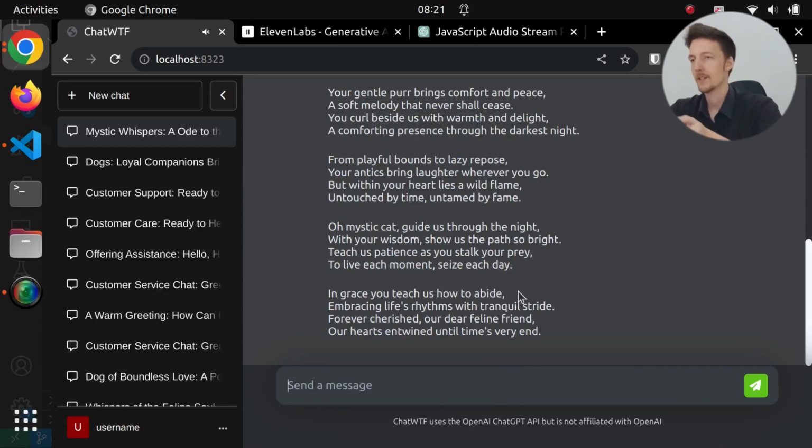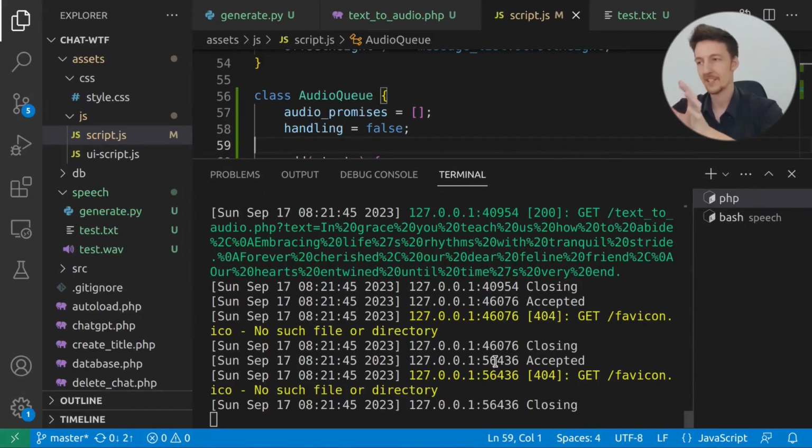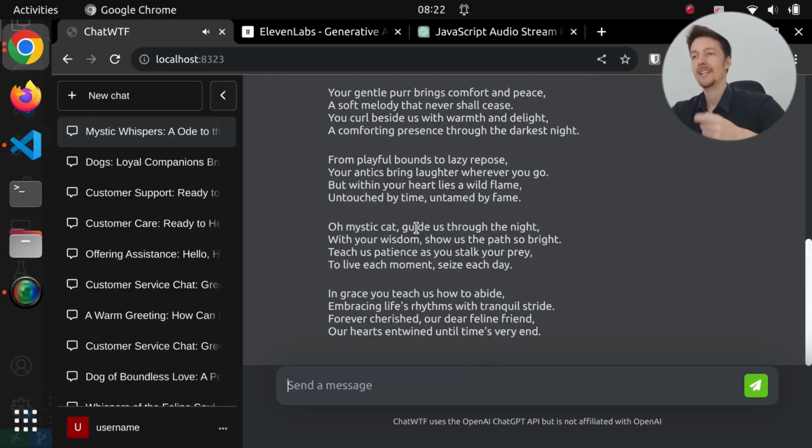But the problem is that I am using the PHP built-in server to run this. And the PHP built-in server only supports one connection at a time. But I am reading the response from ChatGPT from an event source. So that is one connection. And then while I'm doing that, I need to make another connection to generate the text for each of the paragraphs. But I can't do it right now because it is waiting for the event source to finish.